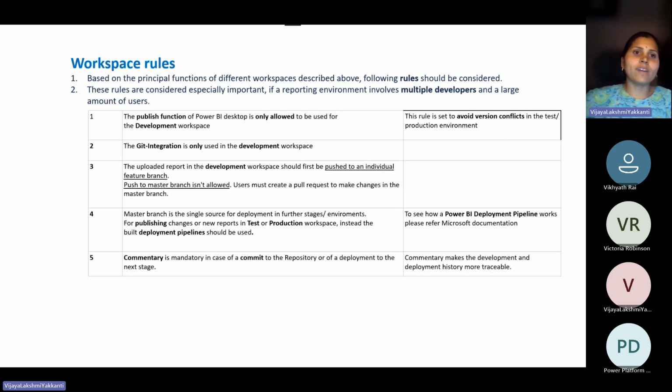Now, if you look at the workspace rules, what kind of rules will we consider? It is very important to consider this if we have reporting which involves multiple developers and a large number of users. So what are the rules? The public function in Power BI is only allowed to be used in the development workspace, to avoid any conflicts.